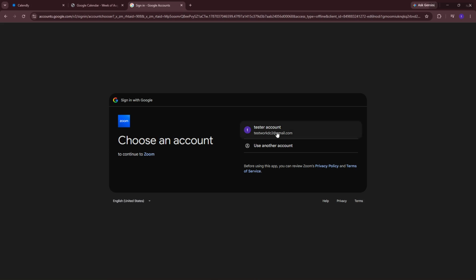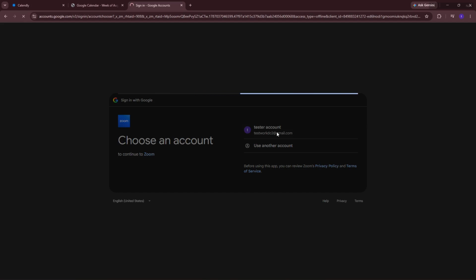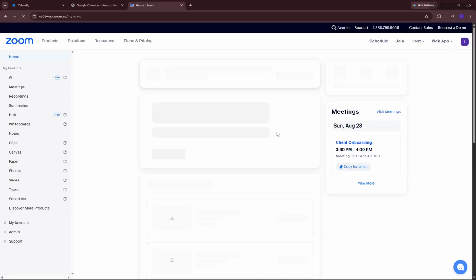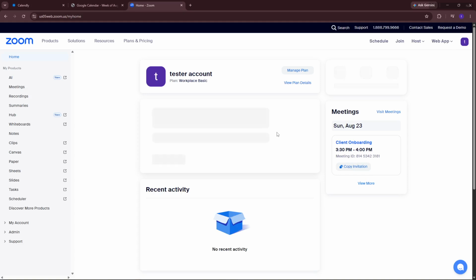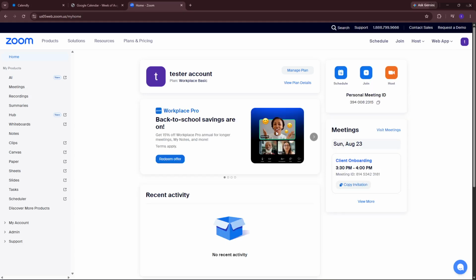Google now opens its account picker in a new tab or a small pop-up. If you're already signed into Gmail in this browser, every account you've used shows up in a list. Pick the exact Google account you use for Zoom meetings. If your company runs Zoom through Google Workspace, choose the work account, not a personal Gmail.